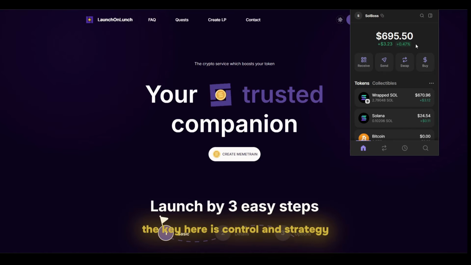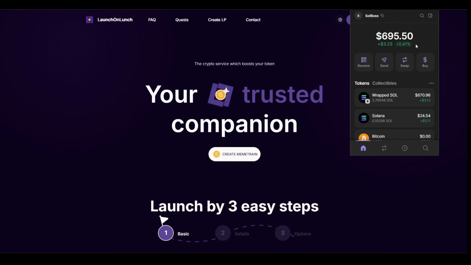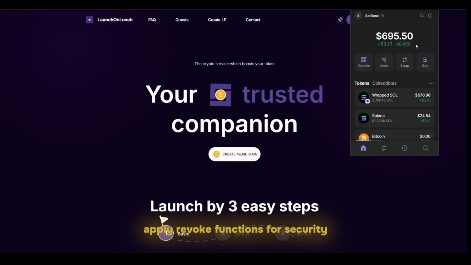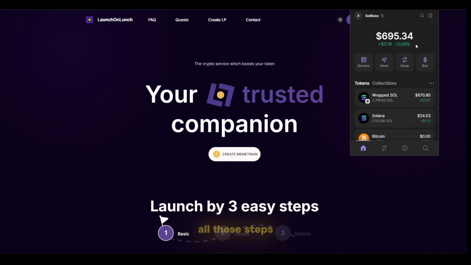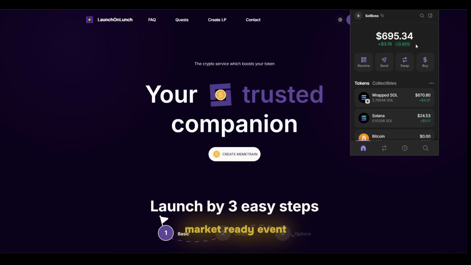The key here is control and strategy. You are the architect of your token's launch. You decide the pool size, enable whale substitution for psychological credibility, apply revoke functions for security, and choose the perfect moment to close the pool. All these steps combine to turn a small budget token launch into a professional market-ready event.